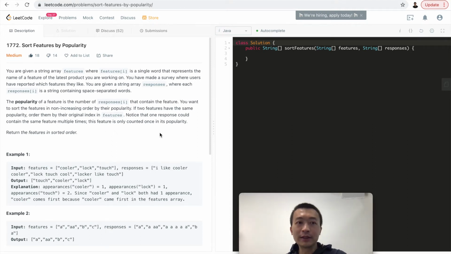Today let's go through LeetCode problem 1772, sort features by popularity. I think this is a problem that came up in one of the recent contests. Pretty straightforward, but still it's fun that anyone could use a combination of different data structures. So first let's take a look at the problem description.